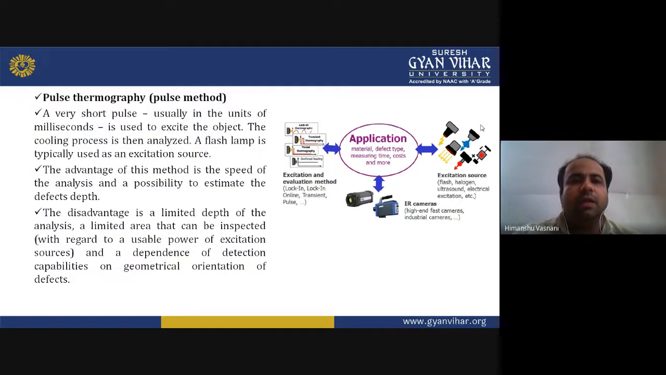Like pulse thermography is there also. A very short pulse, usually in the units of milliseconds, is used to excite the object. The cooling process is then analyzed. A flash lamp is typically used as an excitation source.